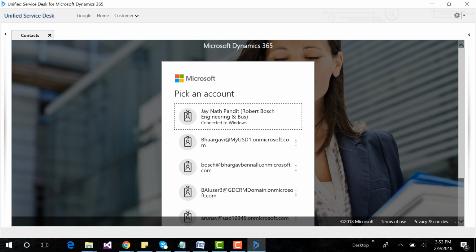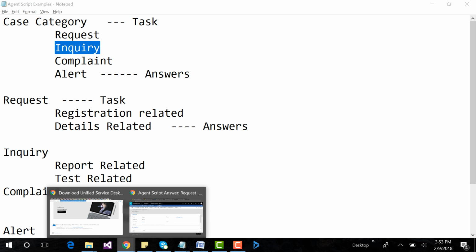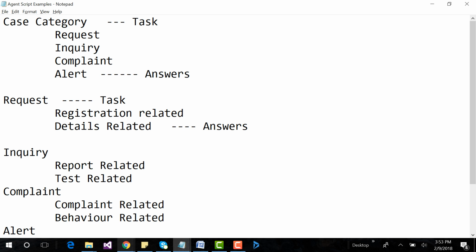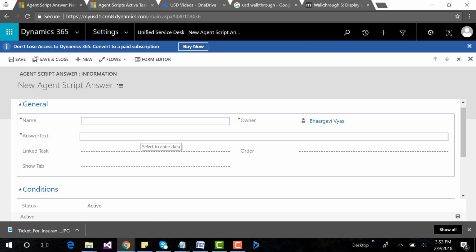So I'm just closing, and first I am creating all the records, then I will show. I will create the action call and I will show on both events. Okay, so request is created. Now I'm going to create the inquiry answer. So request, see, agent script answer. Now I'm going to create another answer, that is inquiry.